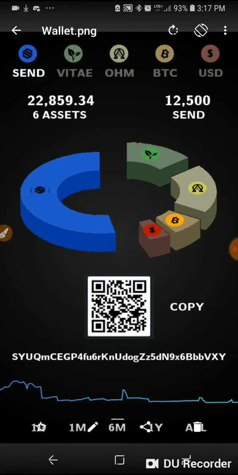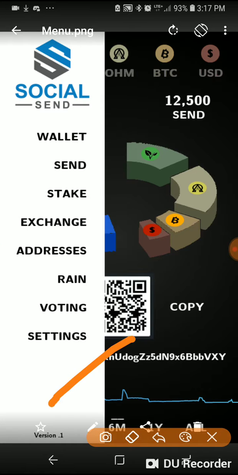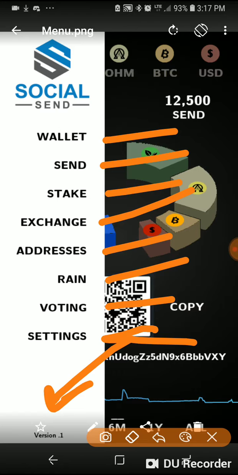Very simple. That's it. Okay, so the redesigned menu now, this is pretty much similar to how it was before. The only thing I did differently here is that down here at the bottom, the version is a little bit smaller. You've got settings, voting, rain, address book, the exchange, staking, sending, and back to the main wallet screen. And that's the whole menu in a nutshell.